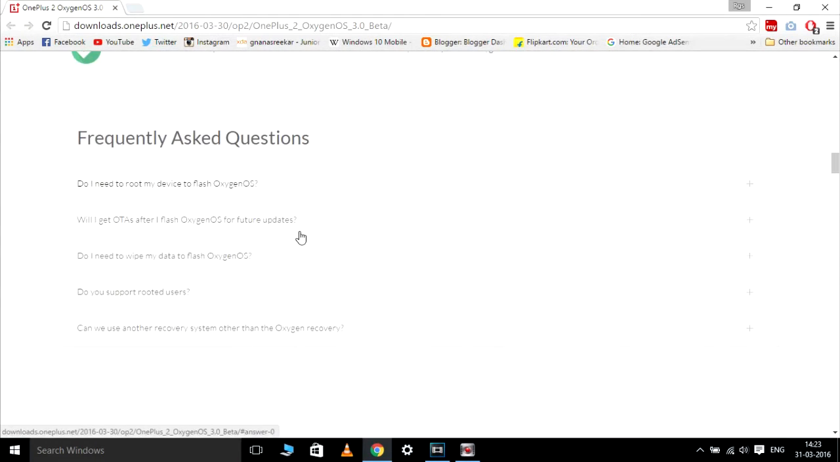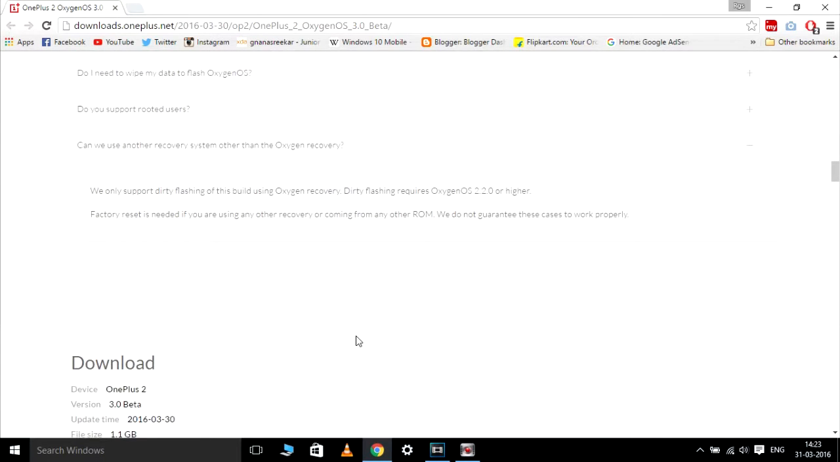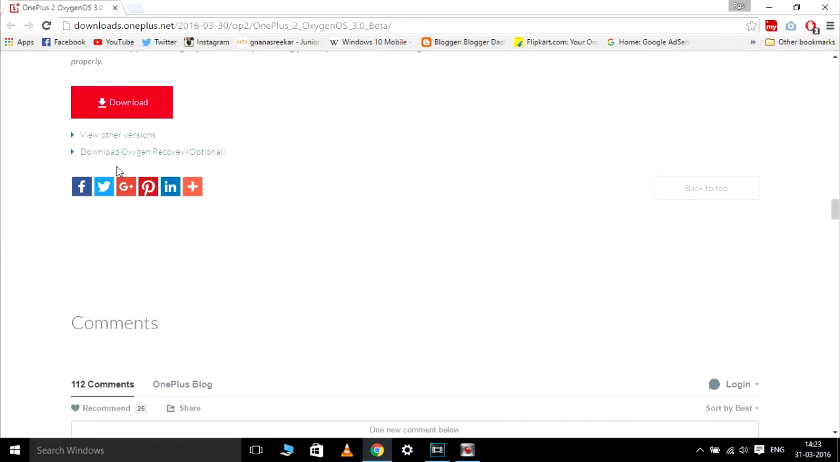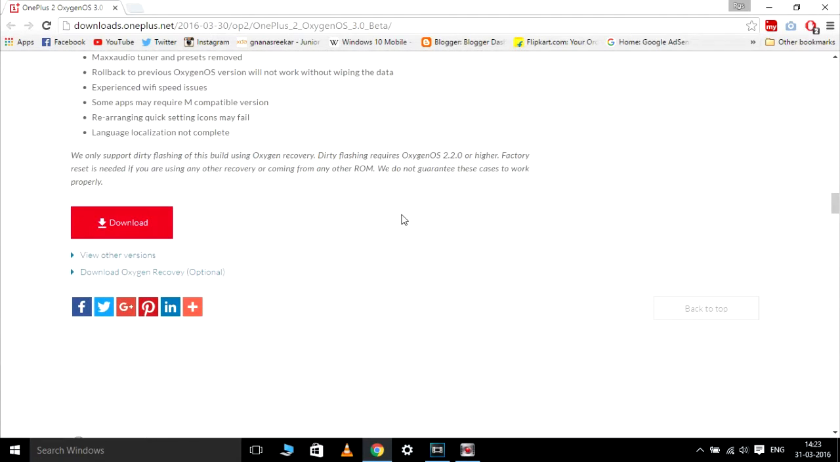Well, they did mention that if you want to install it with another recovery, they are not promoting that. They said that it's better to flash the ROM with the official ROM, and they also provided the link for that too. I don't know how to flash this, but I used some other method to flash stock recovery. And if you want to check that out, please go to the description. There will be a link in the description.